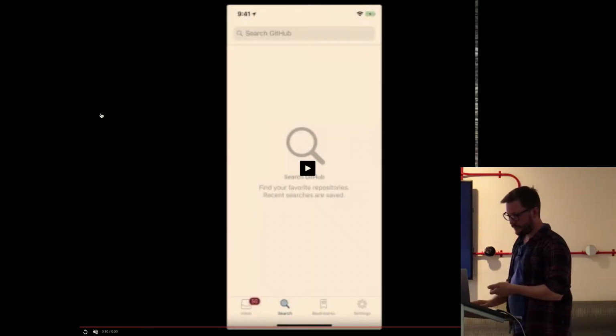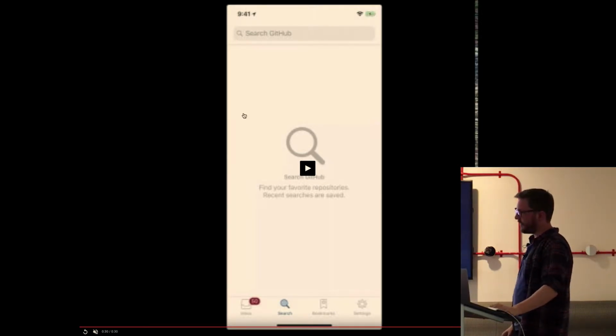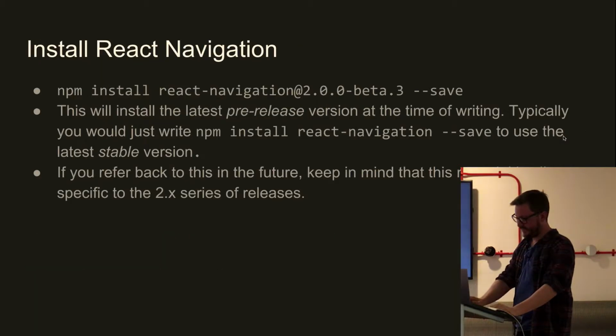So that's why we're working on React Navigation. And hey, it's freezing again on the same spot. That's great. Almost. There we go.